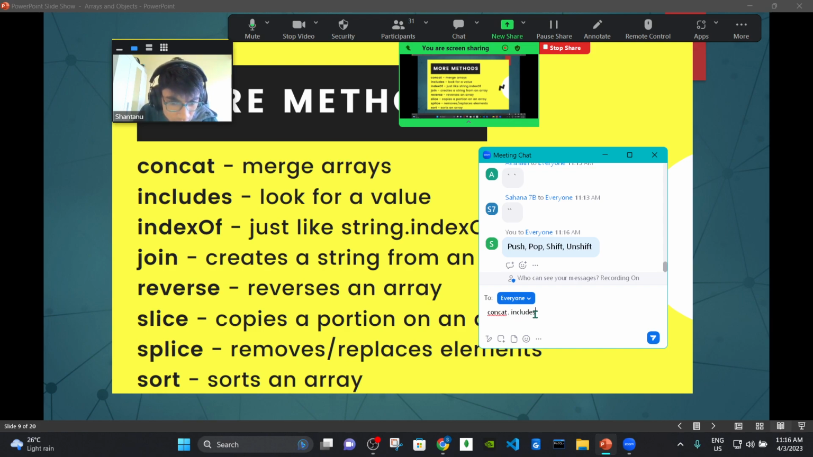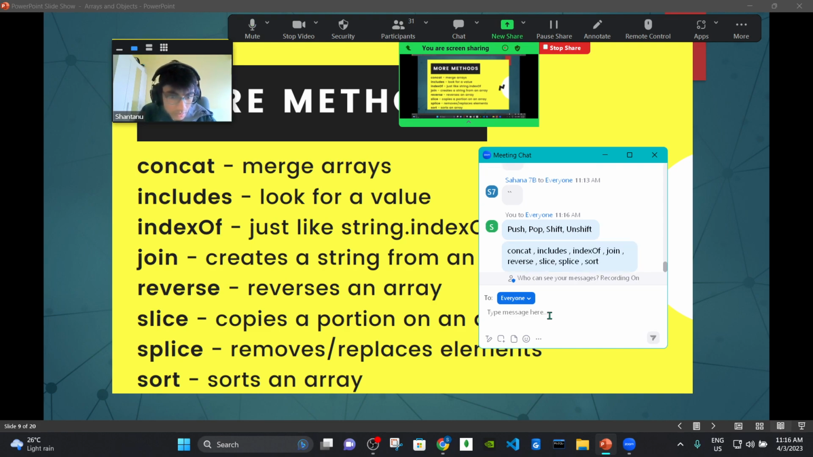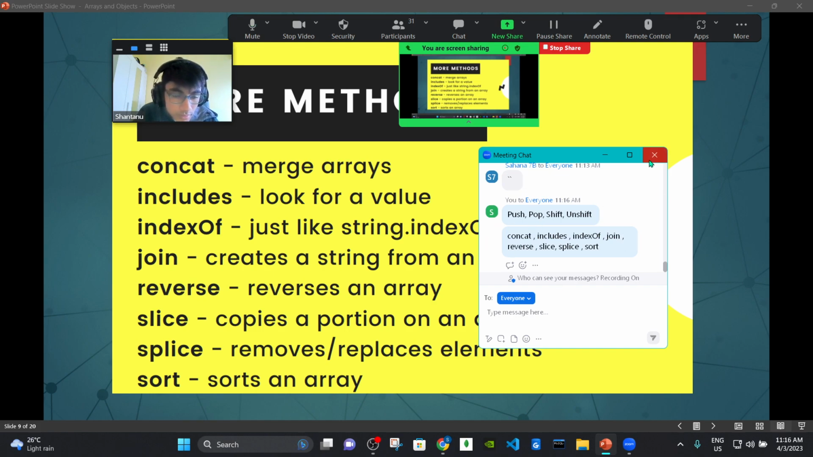Concat, includes, indexOf. You don't have to memorize them now. As you start coding, you're going to remember them sooner or later. Reverse, slice, splice, and sort. So if you're ever curious, I'll just show you how we find information about these methods.